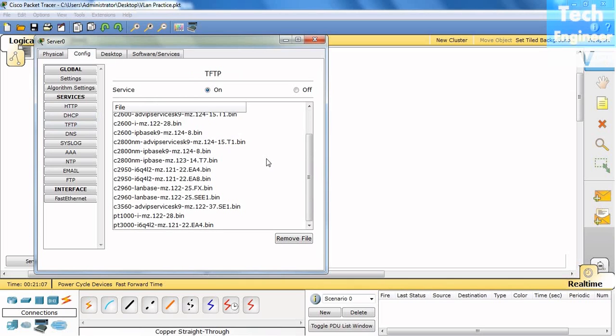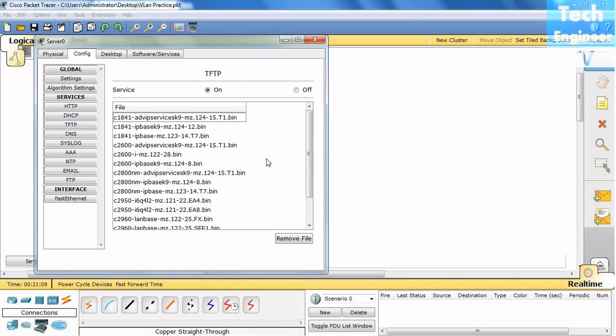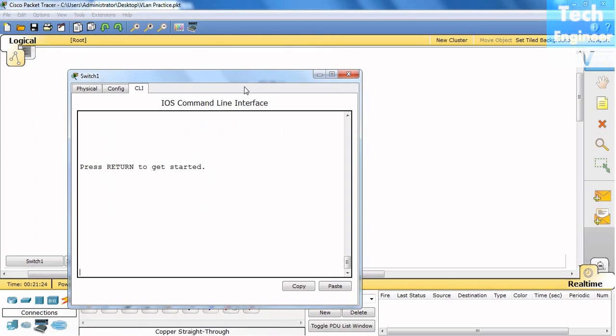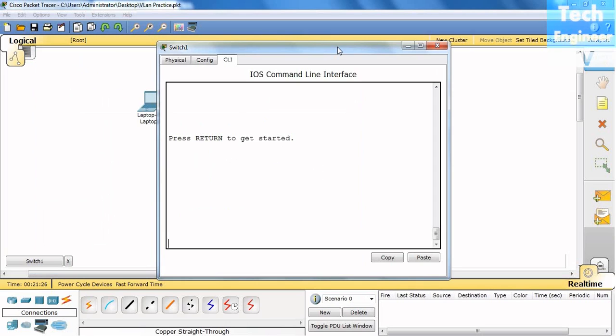You can see a lot of files there, and one will be the Cisco backup. Soon we're going to configure it. Currently you can see the files are there, and lots of configurations are there too. Now go to the Cisco switch.